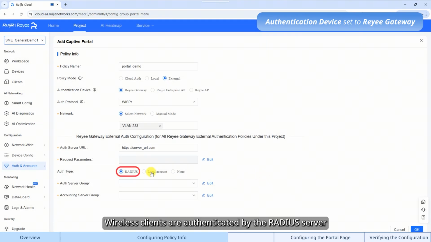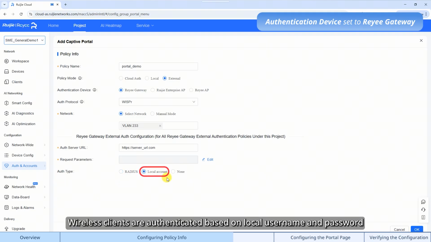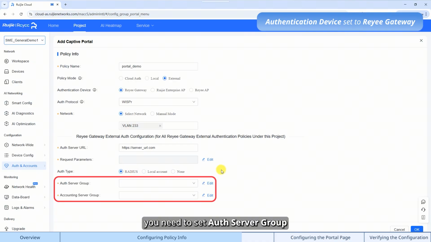Radius: wireless clients are authenticated by the Radius server. Local account: wireless clients are authenticated based on local username and password. None: no authentication is required for wireless clients. When auth type is set to Radius, you need to set auth server group and accounting server group.